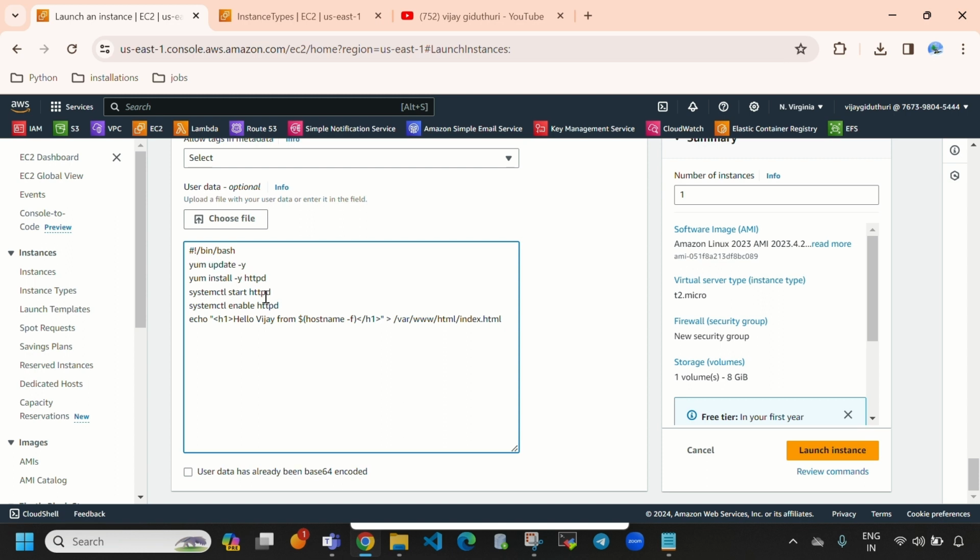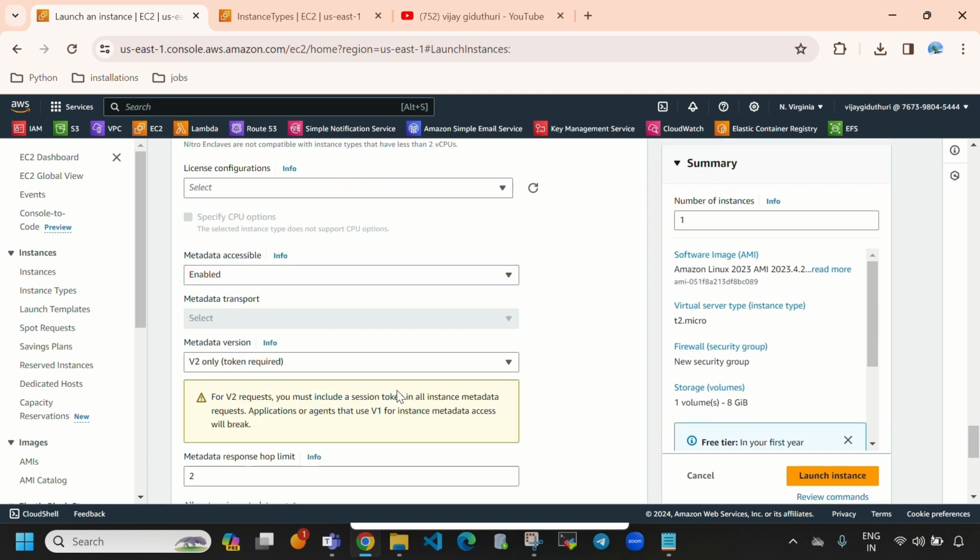Here you can see this is the shebang, guys, and here you can see yum update -y. It will update our Linux virtual machine, and yum install httpd -y will install the HTTPD web server, and it will start and enable the HTTPD web server, guys. And here you can see echo hello Vijay from host. That means it will display hello Vijay and the host private IP address, and it will store it in the index.html path, guys. Here we are installing the HTTPD web server, and we are going to deploy our hello world hostname to this HTTPD web server.